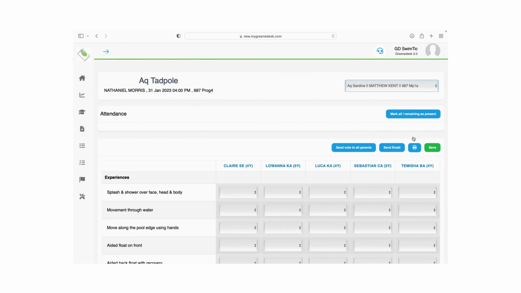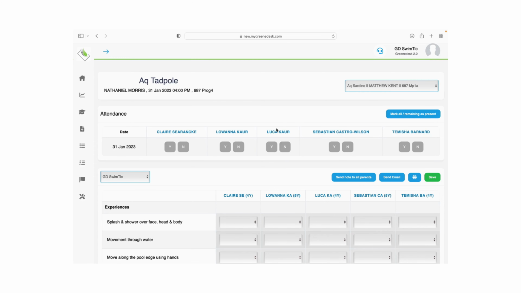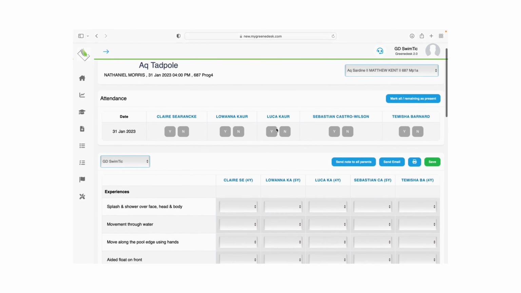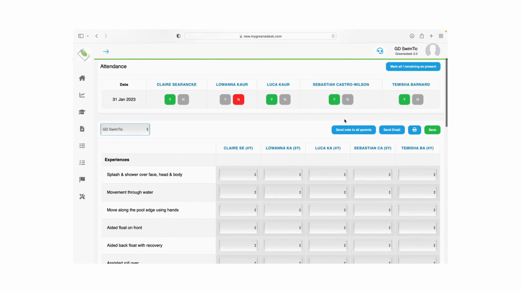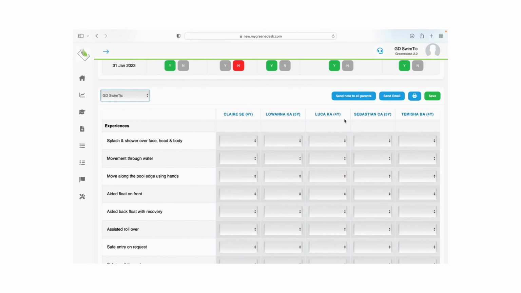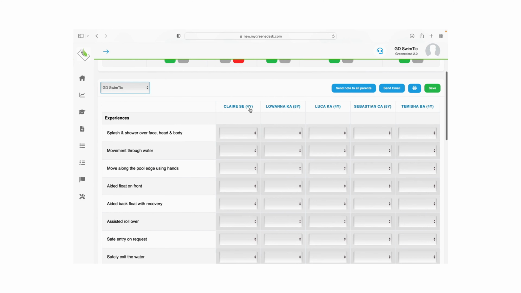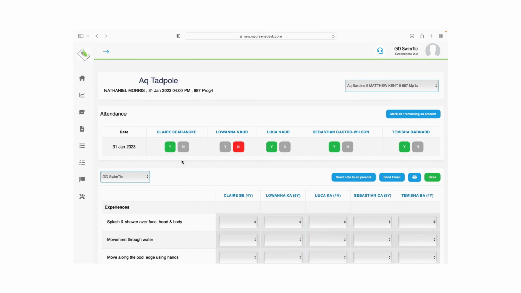When I open this up, it'll come up with a little bit more detail of the class that is happening. Firstly, we can click attendance, say yes, Claire is here, Luana is not here, everyone else is present, so I'm going to go ahead and mark all remaining as present. That's a handy feature just to speed through that. These are obviously all the students here with their age in brackets, and these are the different skills to be assessed for their particular level. This class is a tadpole class with Nathaniel Morris as the coach.